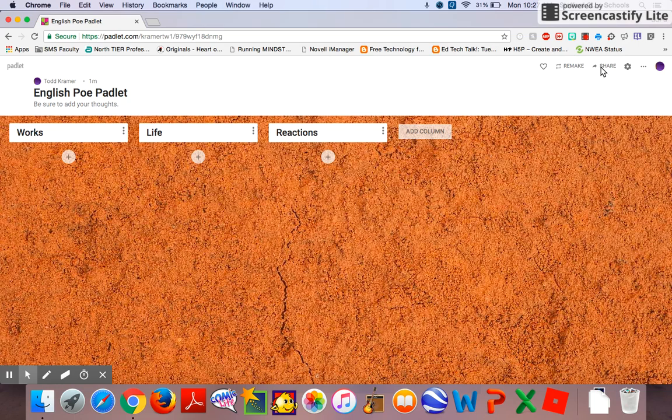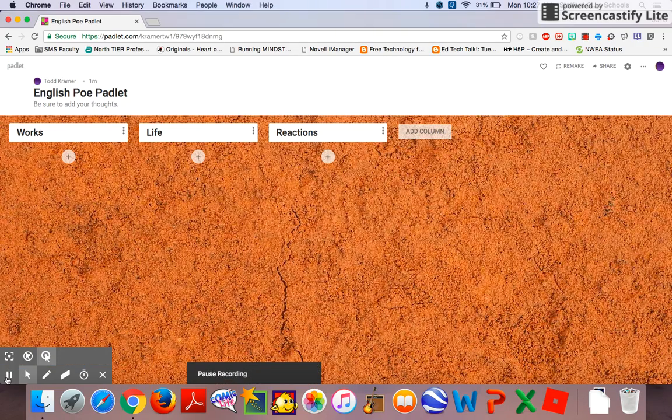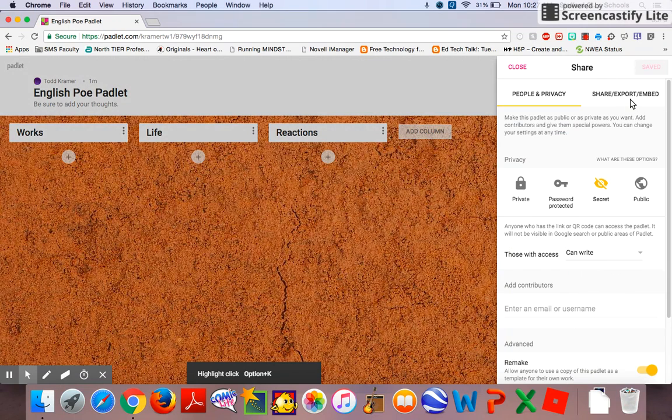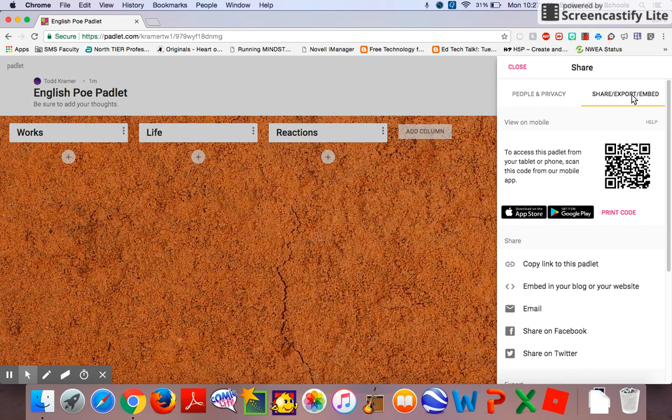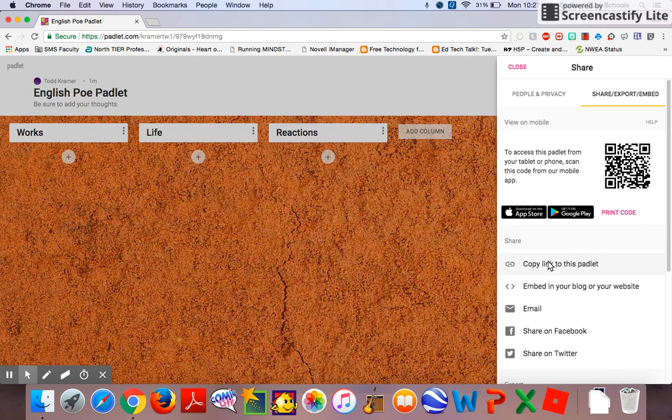All right, so at this point, I would share that web address that I had. Remember, that's back over here. Under the share button, you'll have to click the share, export, embed. And you'll see you have options for embedding this in your website, emailing, etc. I'm just going to go ahead and take the copy link to this Padlet. And then that would be the link that I would put in my Google Classroom or just send out to my students directly so they could access the Padlet.